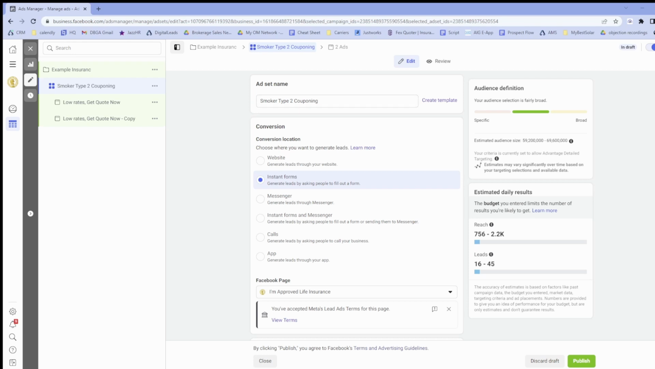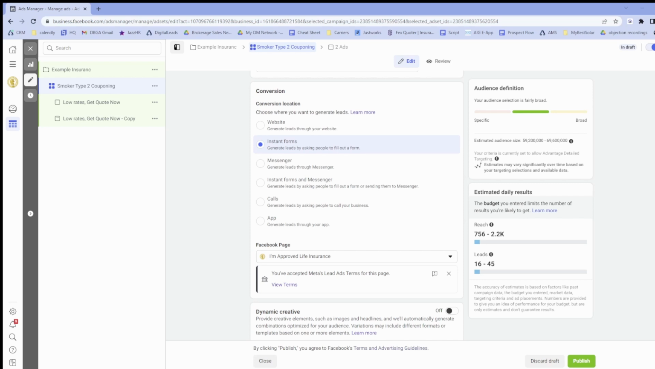Okay, down here we're going to take a look at conversion. This is where you want to convert your leads, right? So we're going to use instant forms. Okay, so you can generate leads through your website if you wanted to, if you have a website and maybe you have an active quoter on that website and you want to drive traffic to that. You choose website. Maybe you want to have leads interact with you on Messenger or generate a call in. Hey, maybe you want to generate a call in, right?